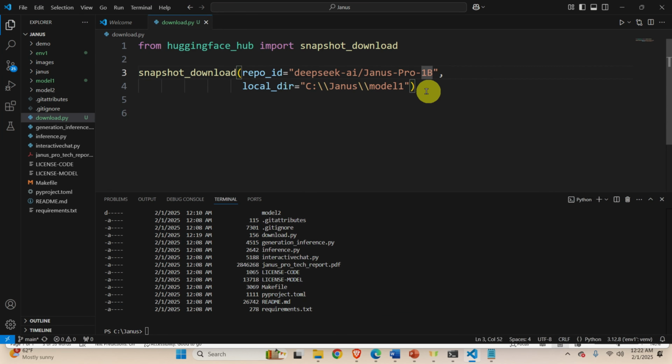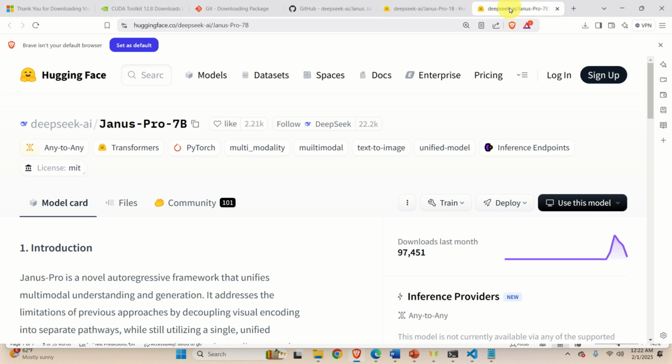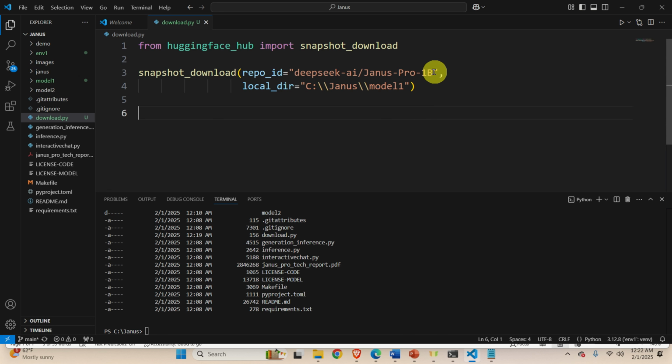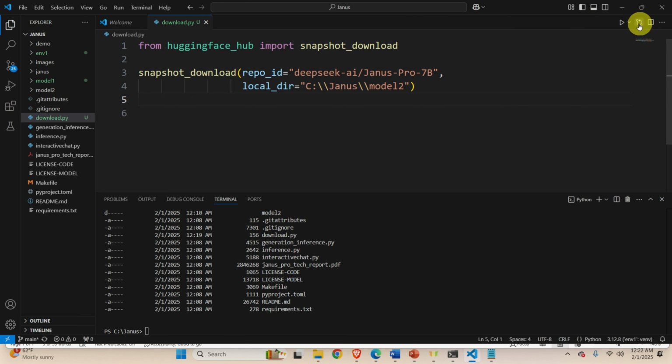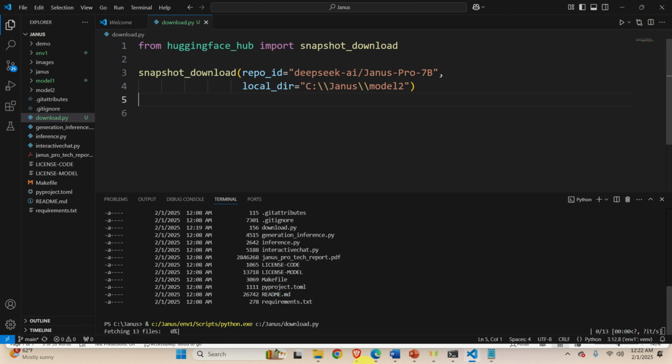Okay, maybe after several minutes the model is downloaded, and let's download the second model. To download the second model, let's go back, let's go to the web page of the second model, copy this, then go over here, paste the name of the repository, and here modify the model directory, and then save the file. Do again Ctrl Shift P, Python select interpreter, make sure that you're using the correct interpreter, and run the file.